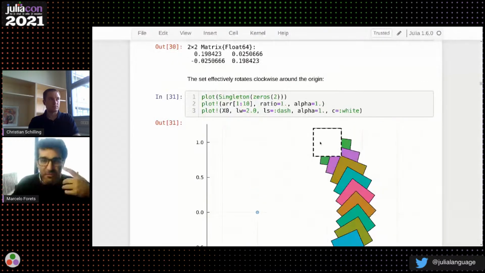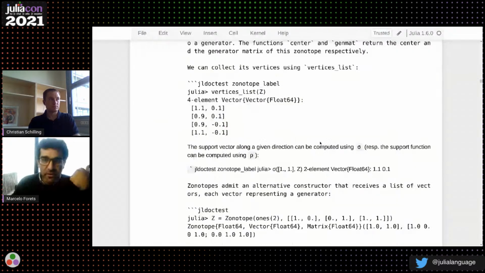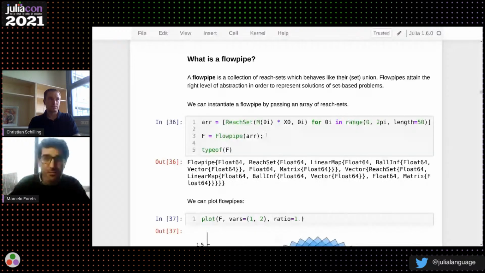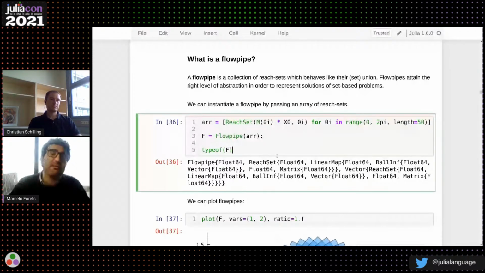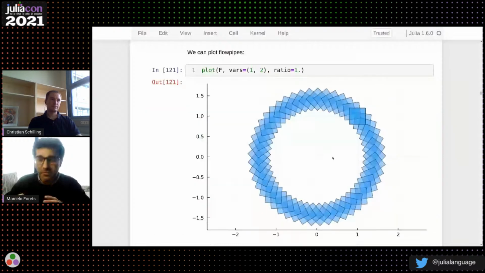So if you think about flow pipes, it's a way of modeling a full union of reach sets in different ways. So you call this function, for instance, flow pipe, and then you can build it, and they behave like the set union of the reach sets. So all this infrastructure builds on top of lazy sets in order to help us work farther into the application.